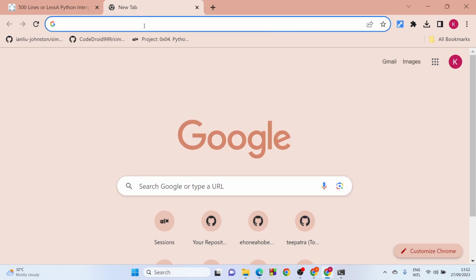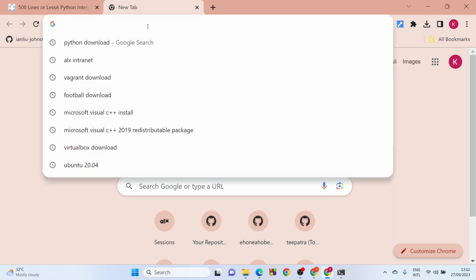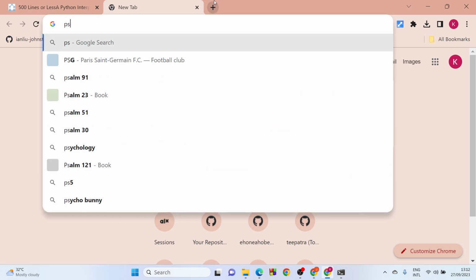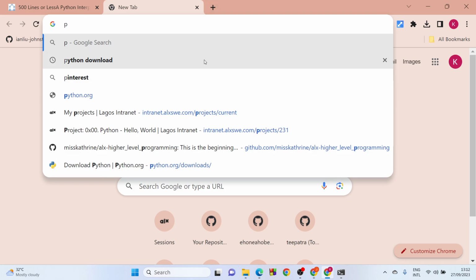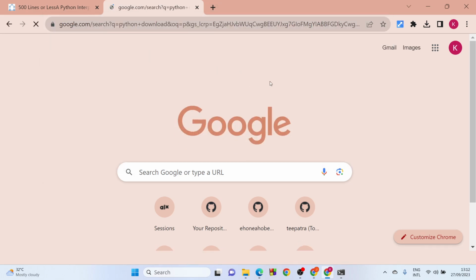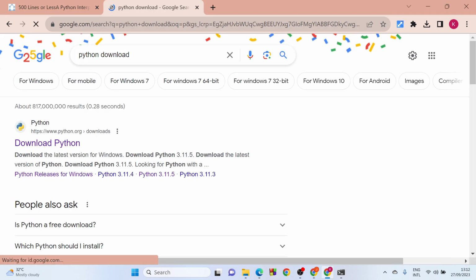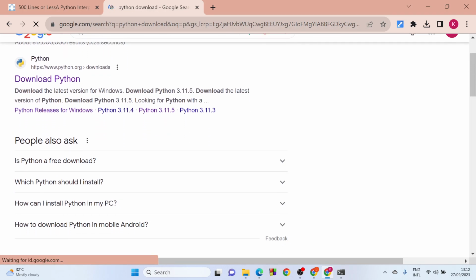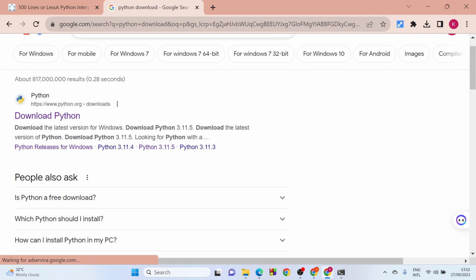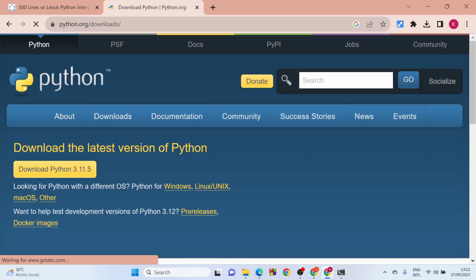What you need to do, you go to your browser, Chrome, Firefox, Edge, either one, it works. So you just type Python download. So just like so, Python download. It's going to load and bring up this search, and you just have to click on the first one. Give it a few seconds to load and it's going to pop up.